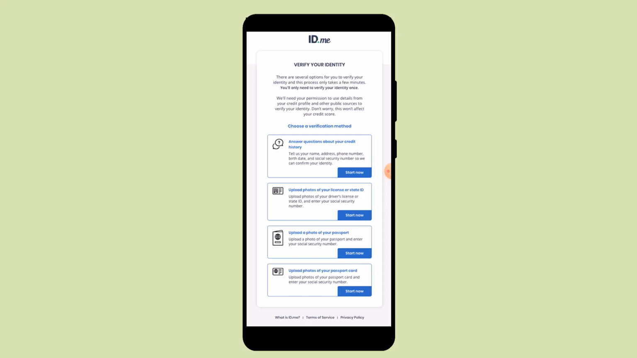In order to begin with, just go ahead and tap the Start Now button located right in the corner, and then you'll begin with the procedure of verification. Make sure to enter in all of the details that has been asked. As soon as you do that, then you've successfully verified your identity on id.me.